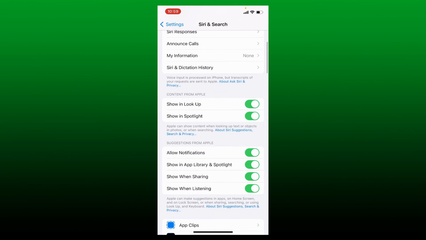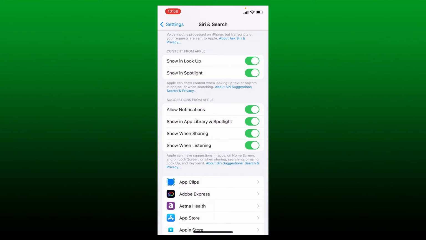Another thing you could do is to simply go to your settings, scroll down and tap on Siri and Search. Scroll down to Suggestions from Apple and make sure to disable all of the buttons if you don't use the Siri and Search option. Since Siri and Search uses more battery power from your iPhone, if you no longer use it, you can disable all of these options.